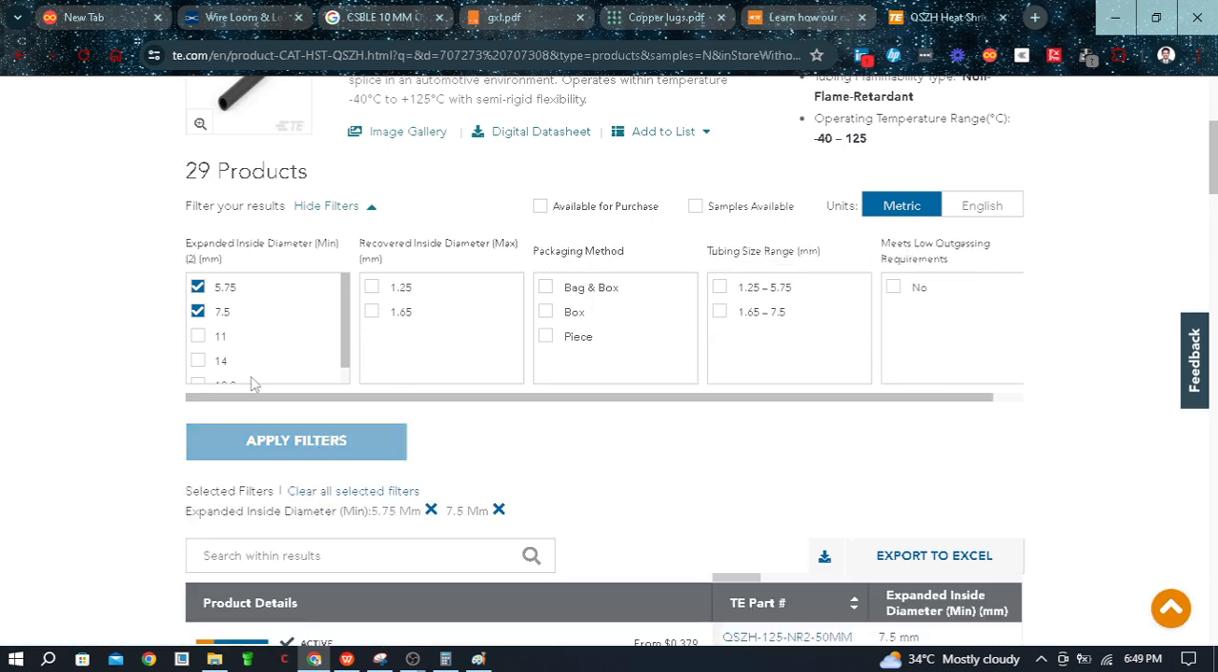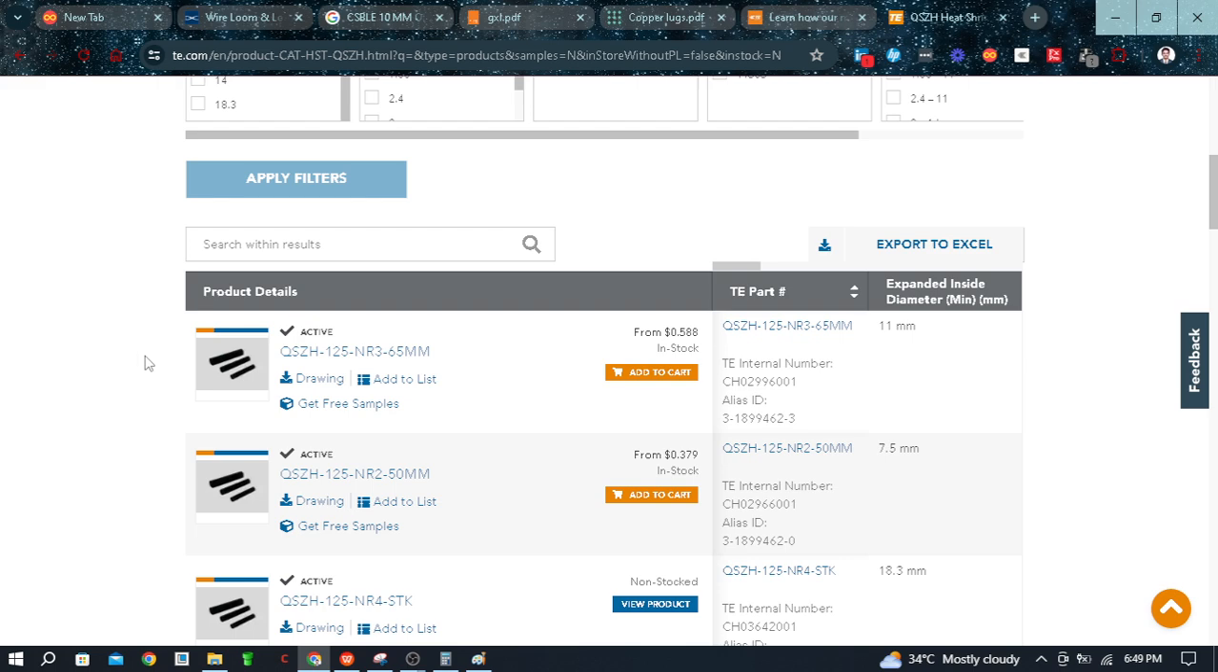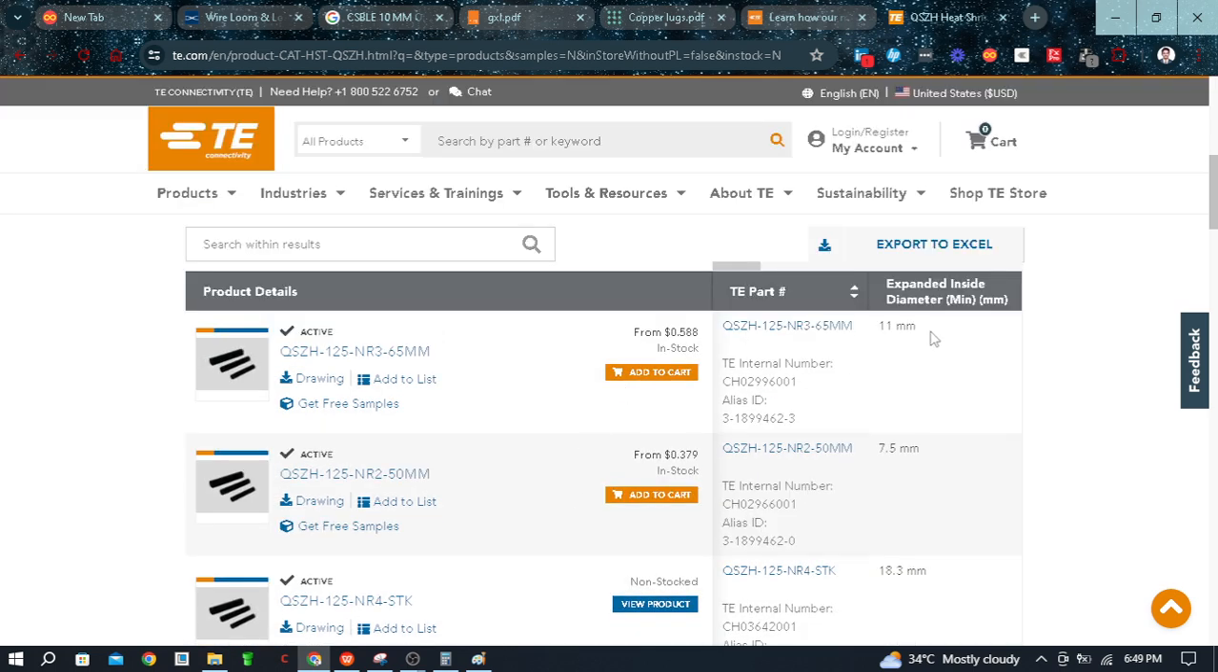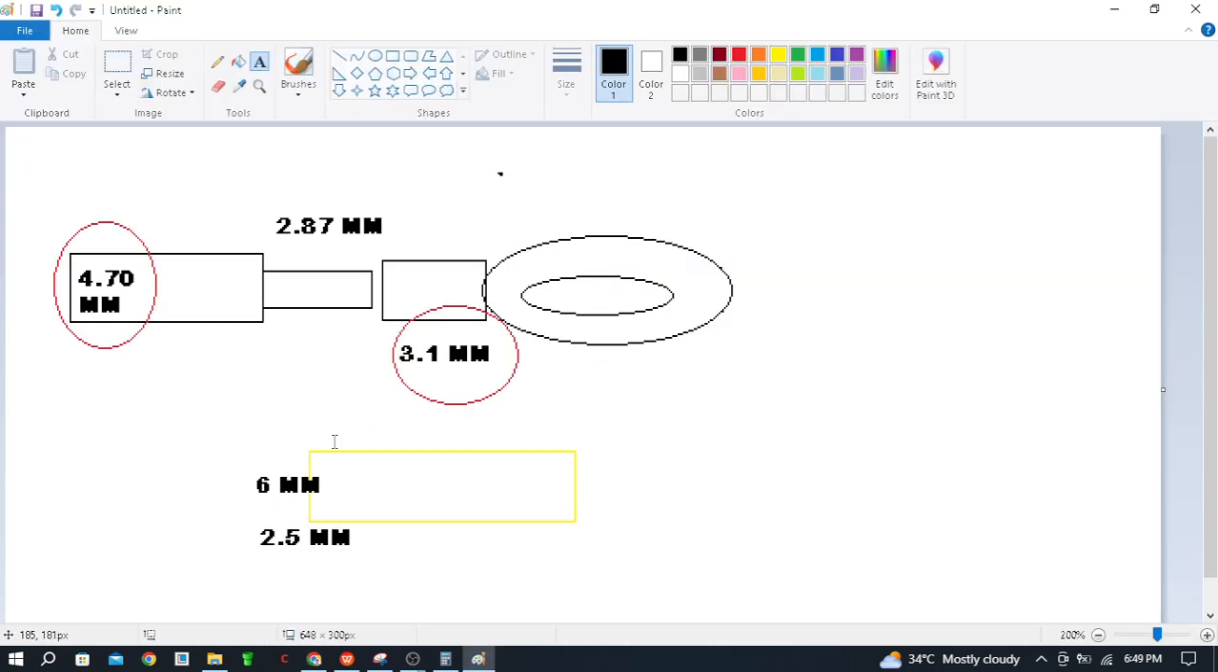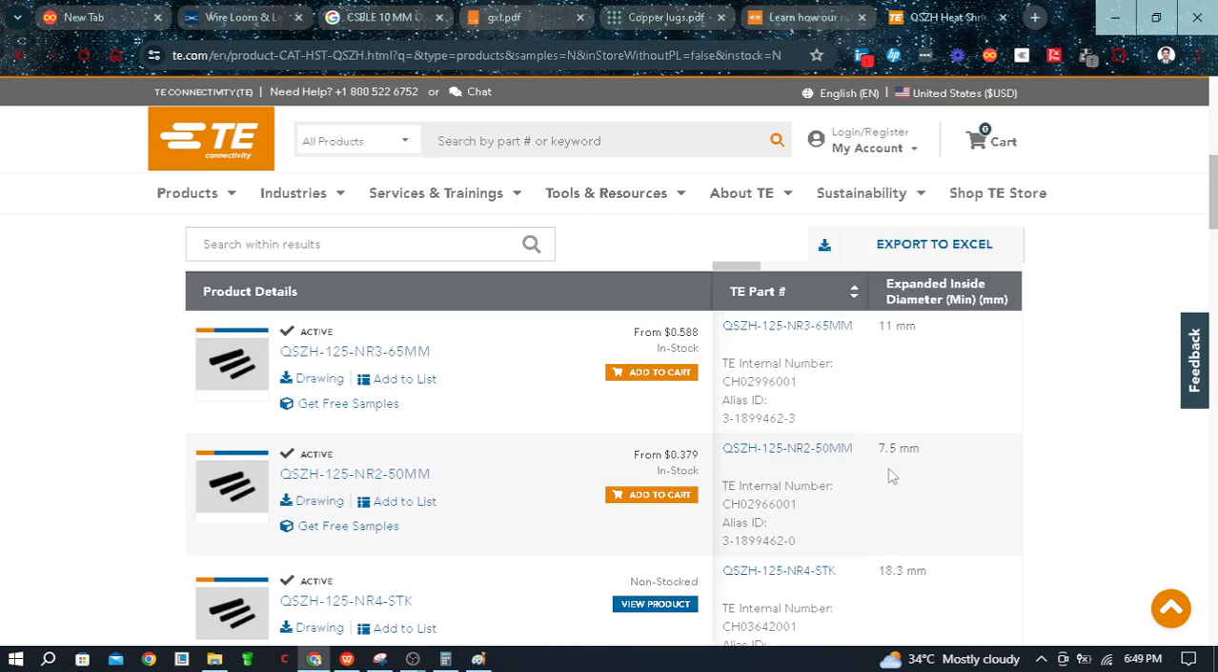But I want a filter. Just remove this filter, apply filter. Now one by one you can see here also. Expanded inside diameter, 11 mm. Okay, we'll try to see. Yeah, the first one, this 11 mm, we'll try to see.